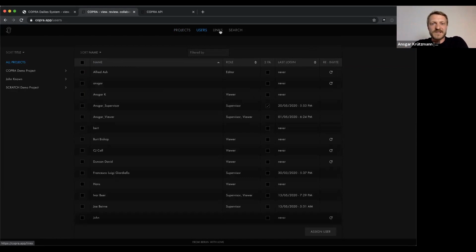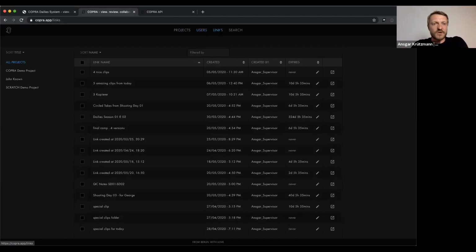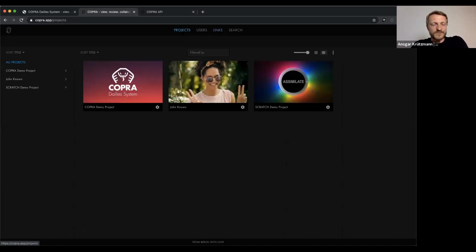And over here on the links tab, you can see all the direct links that you've created. I will show you in a couple of seconds. There are different ways of sharing material once you upload it to COPRA. And one of these methods is to create a direct link. And with this one, you can access those direct links. Yeah, that's that page. So coming back to the projects overview. In here, as you can see, there's an overview of all the projects. If you hover over them, there's a quick view of some metadata.